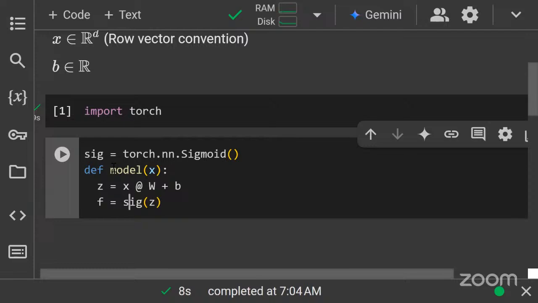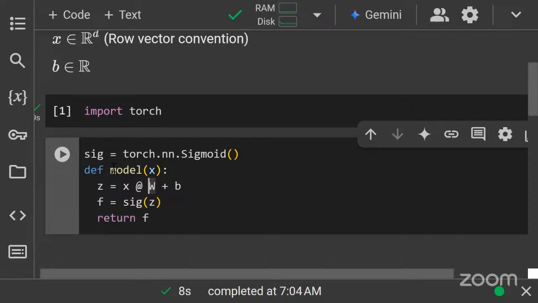And then simply what you need to do is to return f. Now, obviously, in order to define this function, we need two variables, w and b. X, we're not concerned because X is something that the user is going to put in, right? But W and B is something that we need to define somewhere. So that kind of goes back to your question.